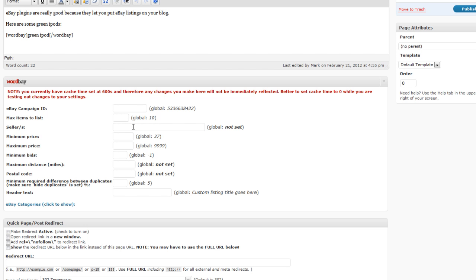Here, sellers, you could set for a specific seller on a specific page, so you could have a whole site about a particular niche and feature different eBay sellers on different pages. You can set the minimum and the maximum price, so you can stop it listing cheap items, or maybe, I don't know, if you're listing Ferraris or something, you can set a minimum price of like 20 grand, so it doesn't end up listing Ferrari bumper stickers and all that kind of stuff. So you can filter it in that way. Minimum bids, sometimes you want to filter just for items that have a certain number of bids.